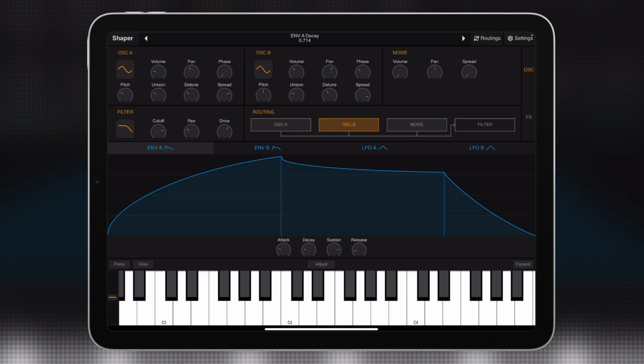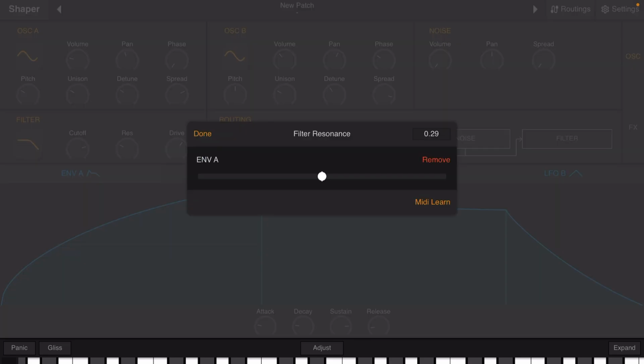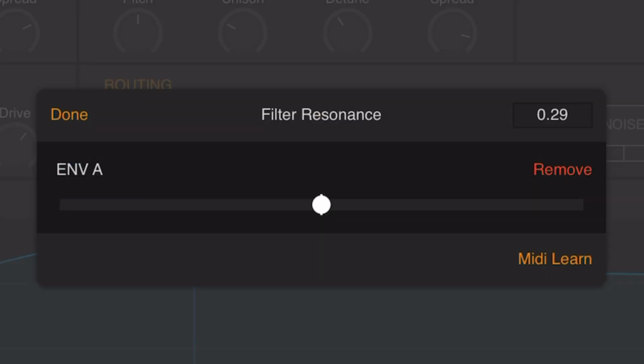Now, setting up modulations, I love this. It's so straightforward. Just select the source by tapping and holding on the page selector for it. So I'm using envelope A and I'm dragging it onto the resonance knob. Now I just release it and there we get a pop-up. All I have to do now is to set the signal strength and also decide which way I want the knob to move, or the control to move.